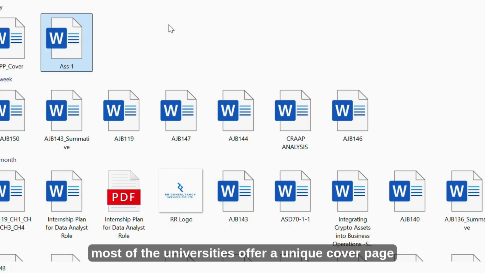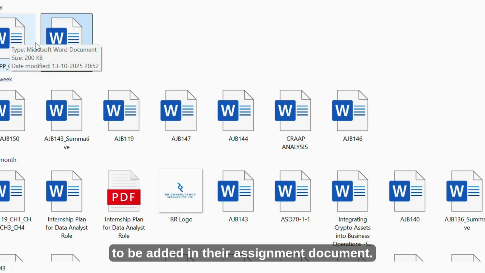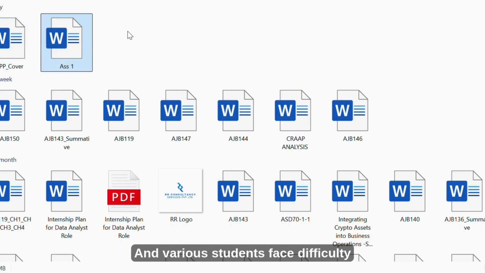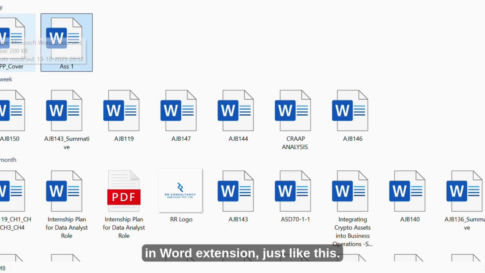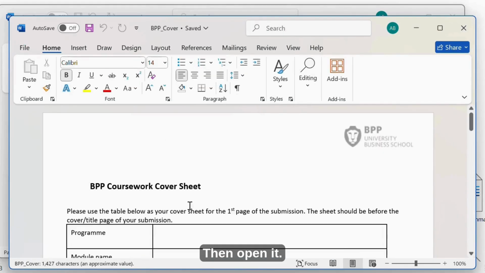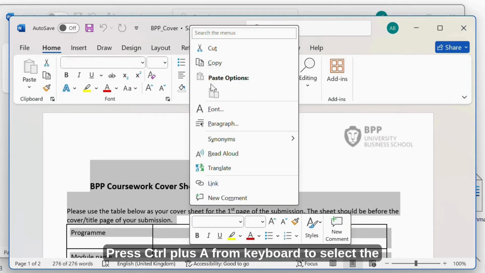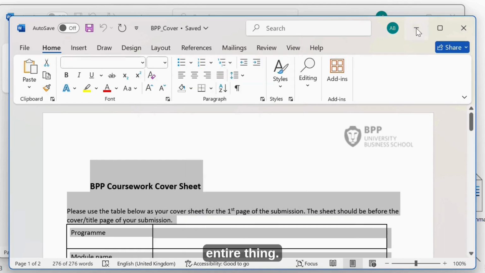Now, most of the universities offer a unique cover page to be added in their assignment document. And various students face difficulty regarding how to do so. For this, first make sure you have the separate cover page in Word extension, just like this. Then open it. Press Ctrl+A from keyboard to select the entire thing.